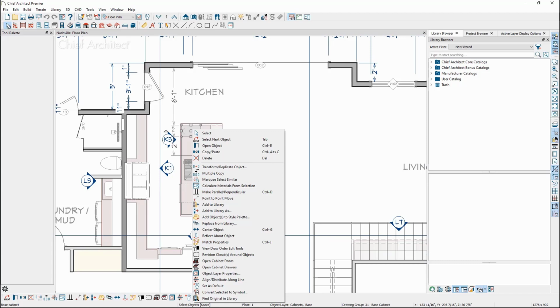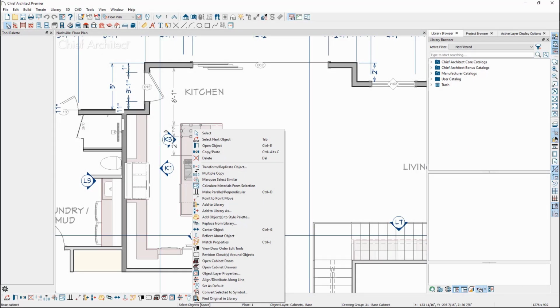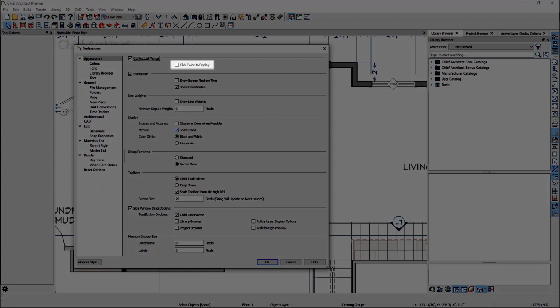Notice also that this list is the same as the tools displayed on the Edit toolbar at the bottom of the screen. Some users of Chief Architect find it redundant to have the tools on the right-click as well as at the bottom of the screen, so they switch to Click twice to display. This frees up the right click to alternate behaviors.